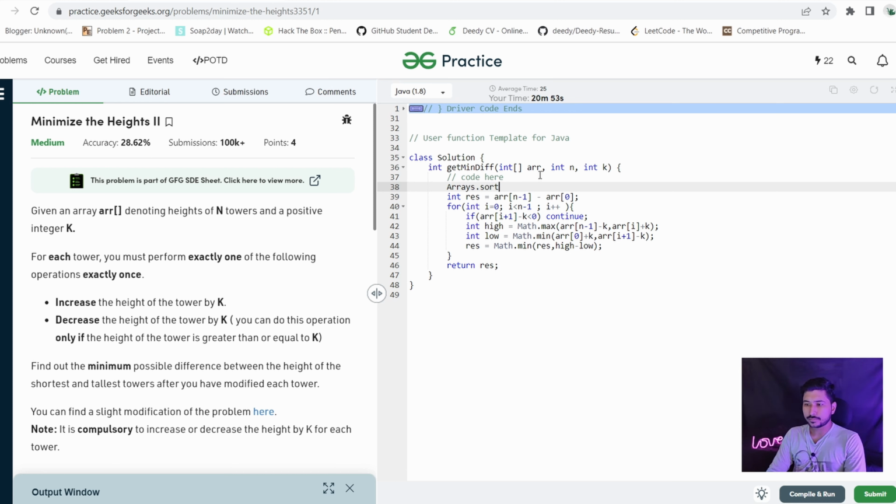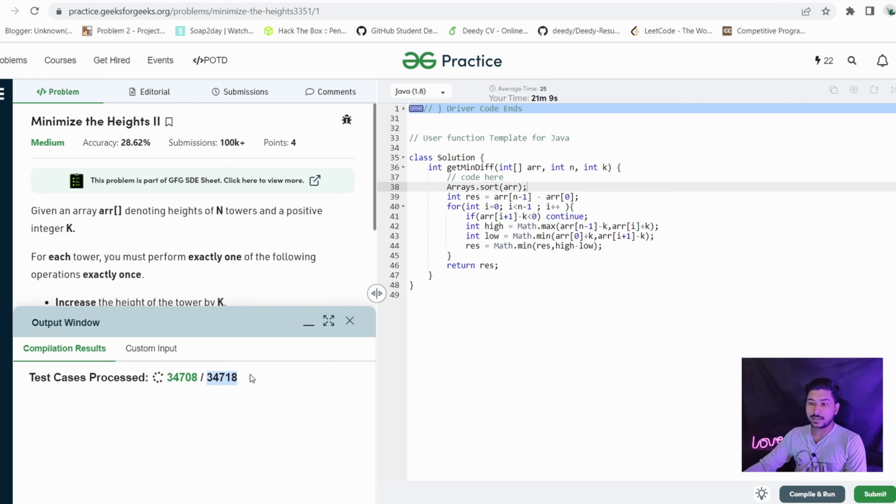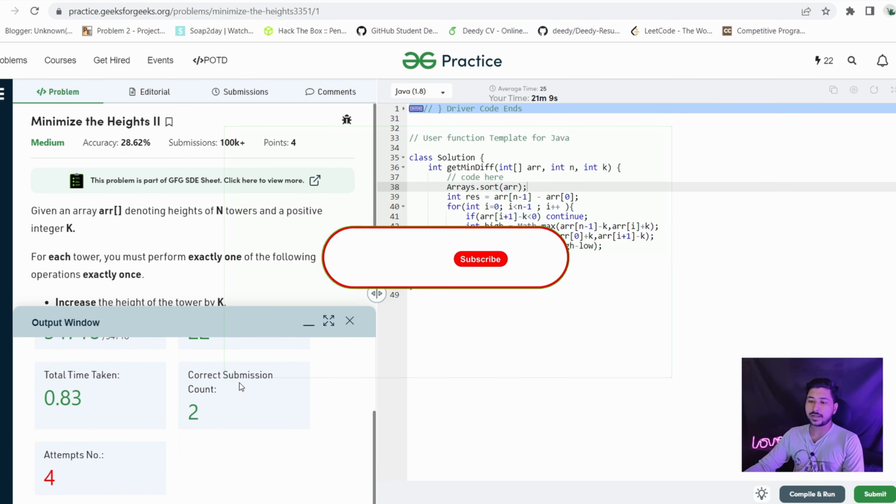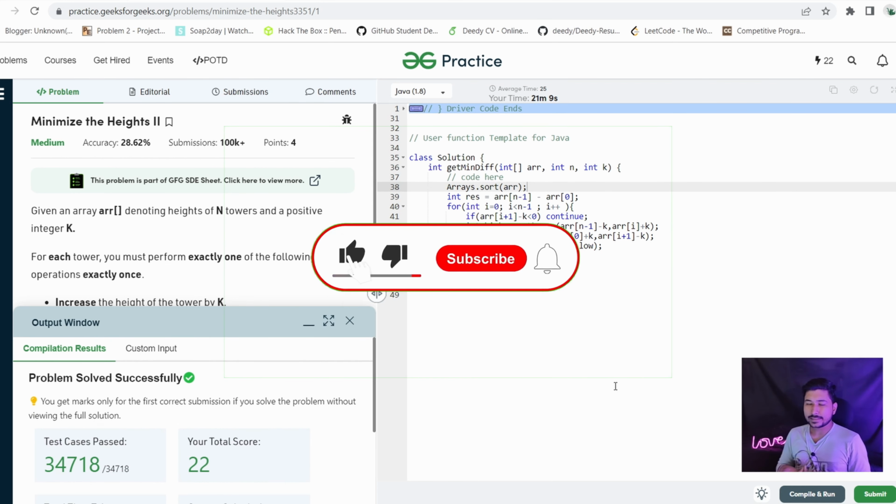Let's see what the test cases are. 34,718 test cases, and all are passed. So this is minimize the maximum height differences.